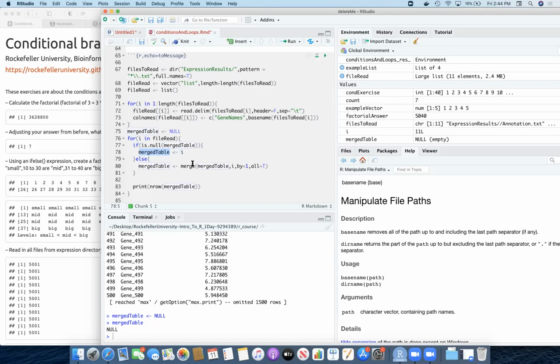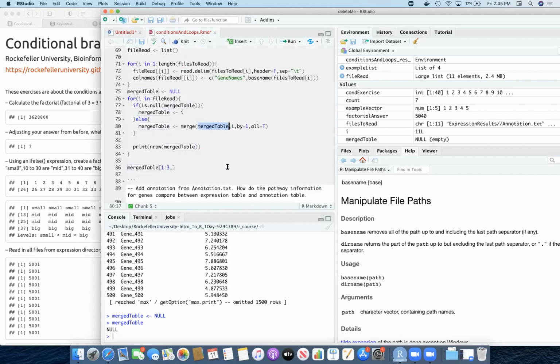The second time I come through, I'm going to then go into this loop because now merge table exists. It's no longer null. I set it to be the first data frame. And then I'm going to merge in the merge table from the previous loop with the new data frame as I come through the list. So I'm iterating through the list. First time through, I just set the first element of the list to the data frame. Second time through, I then merge the next element of the list with the data frame already created. And then I will just keep on merging until I've merged everything into this big data.